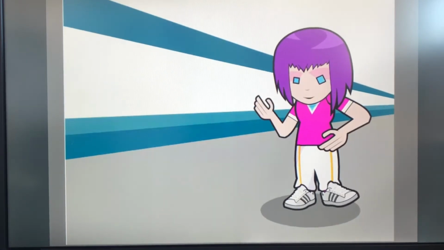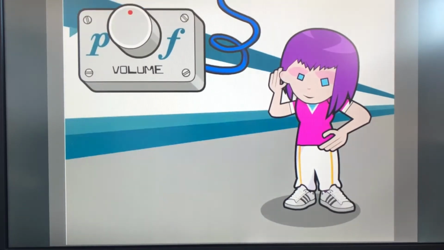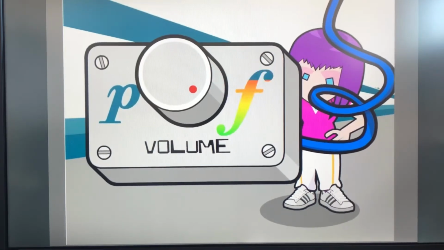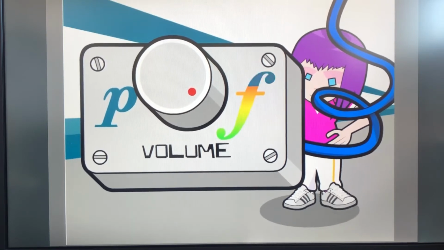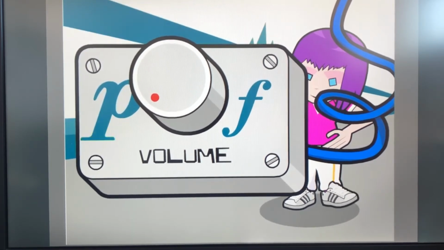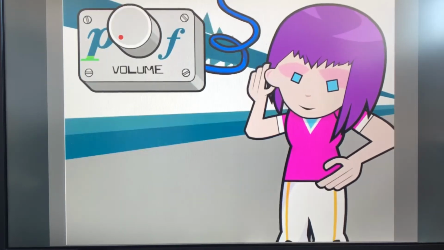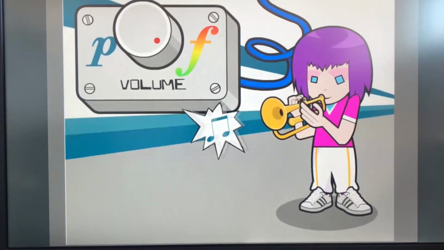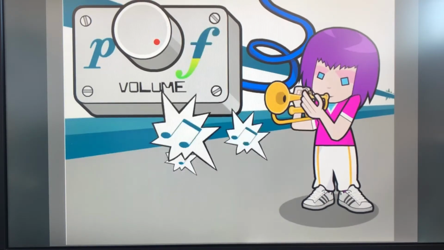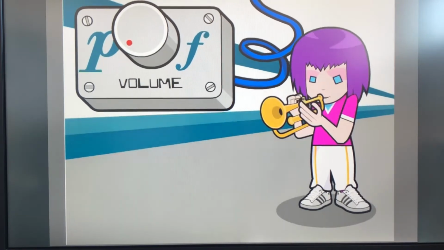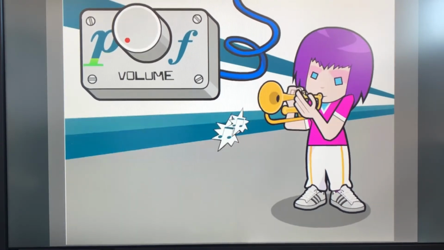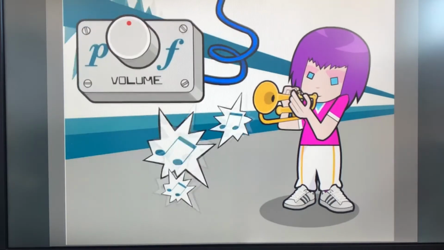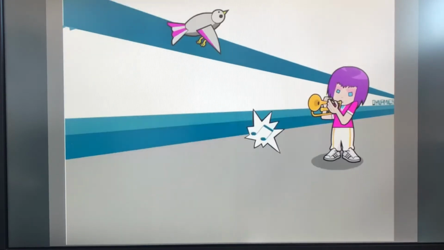When you listen to music, you can turn the volume up or down to make the music louder or quieter. When you make music, you can choose to play loudly or quietly, or in between. Different volumes in music are called dynamics.